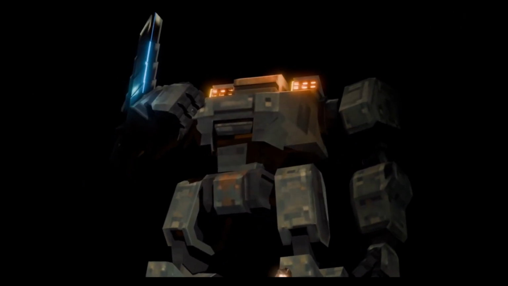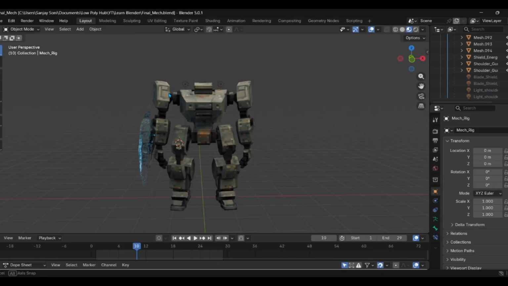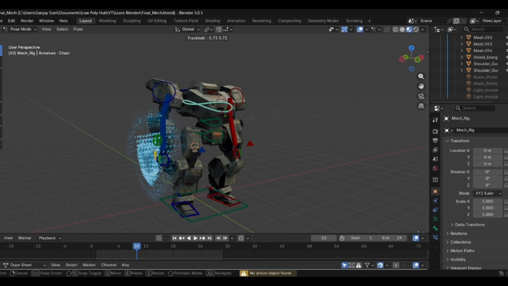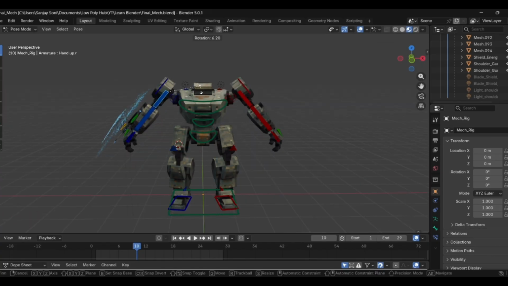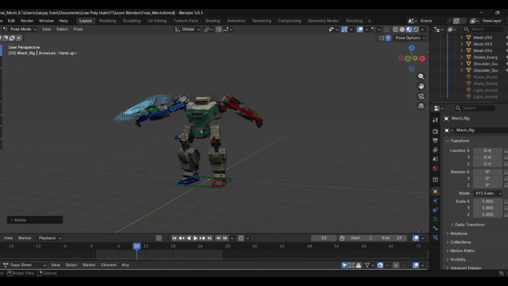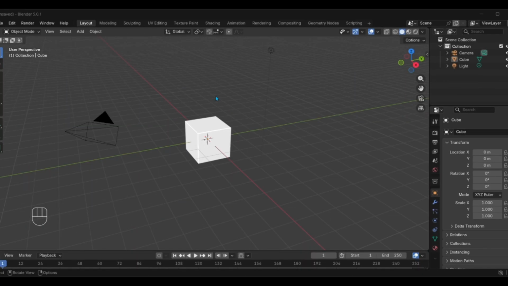This mech was made entirely in Blender, and by the end of this series, you will be able to make one too, because instead of learning Blender the boring way, you are going to learn it by building your very own first mech. So let's start with the first skill every creator needs, understanding the Blender workspace.